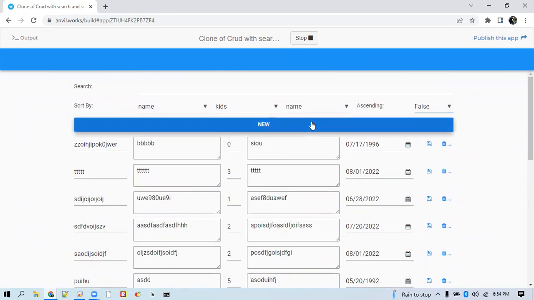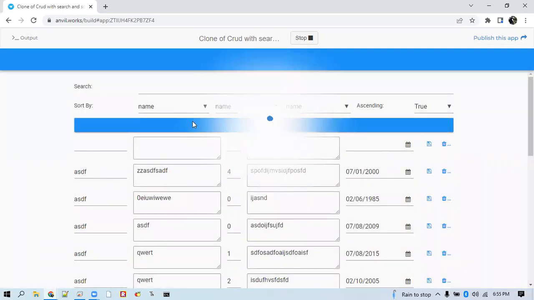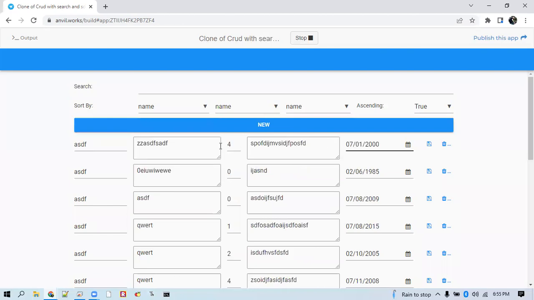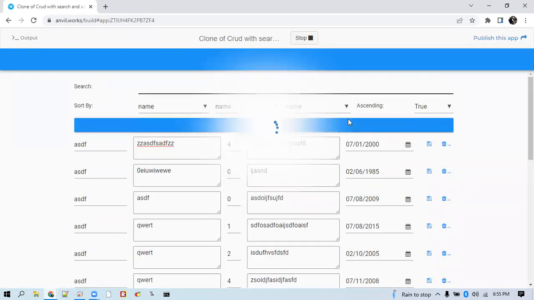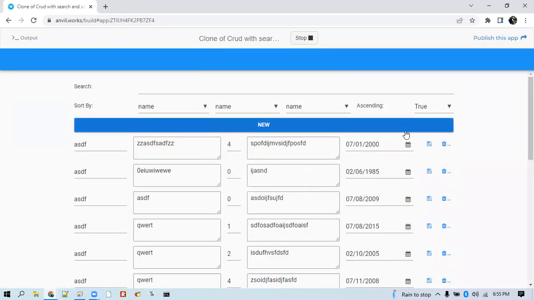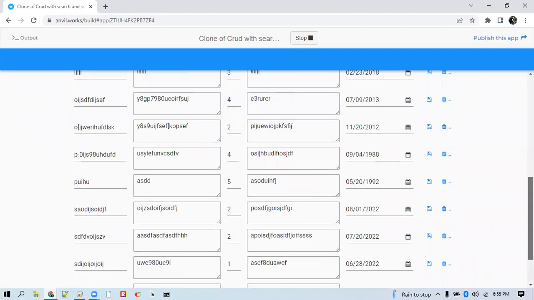And we can create a new item. We can delete that new item, and we can also edit an item. Put a couple of Z's back on this first one, save it. It is saved properly now, and that's it. So CRUD plus search and sort, some fairly deeply useful search and sort options.